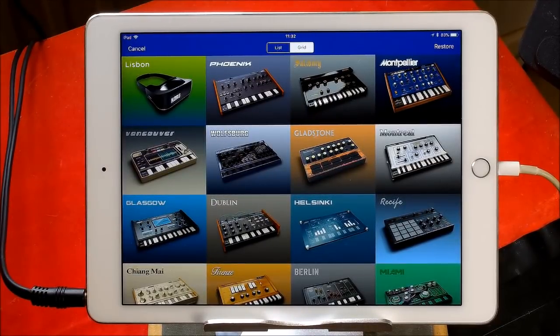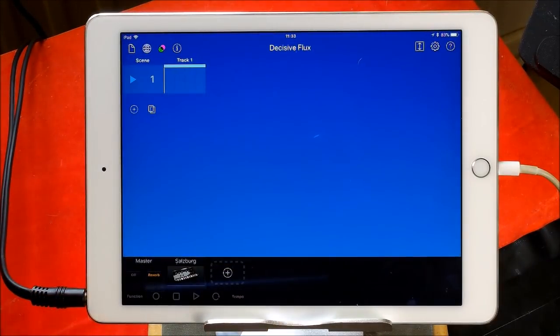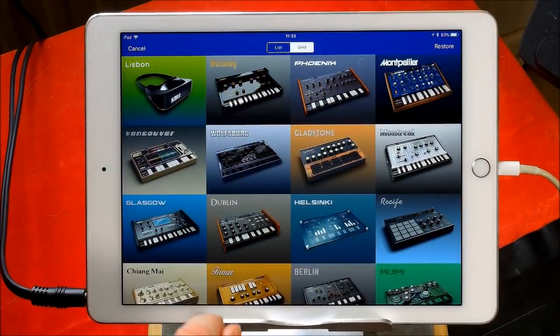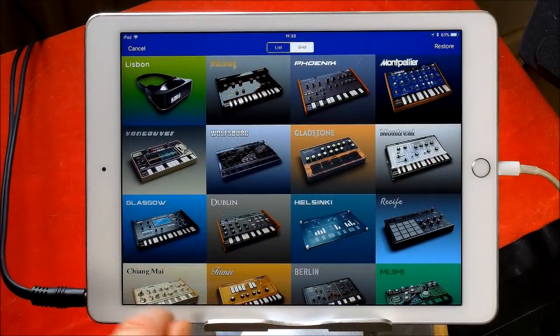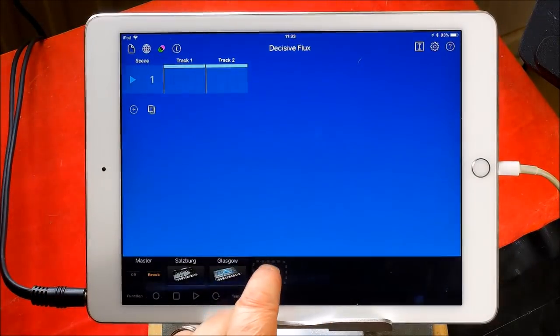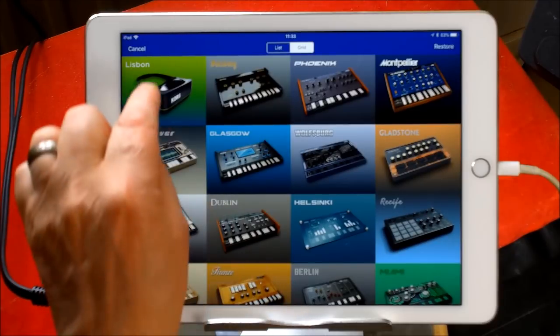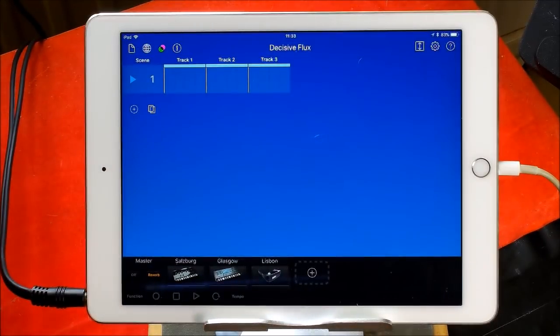Today, I'm going to show you how to make multi-layered synths in Gadget, or how you can play multi-layered synths in Gadget and other stuff as well. Okay, so first of all, we need to pick a few gadgets that we might want to multi-layer. So we'll use a Salzburg, a Glasgow, and a Lisbon. We could go on.